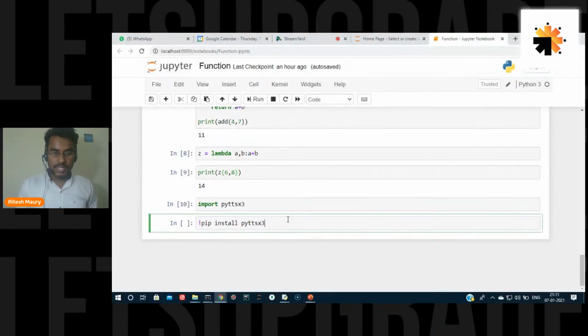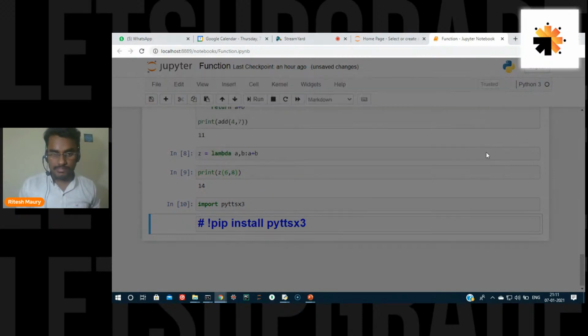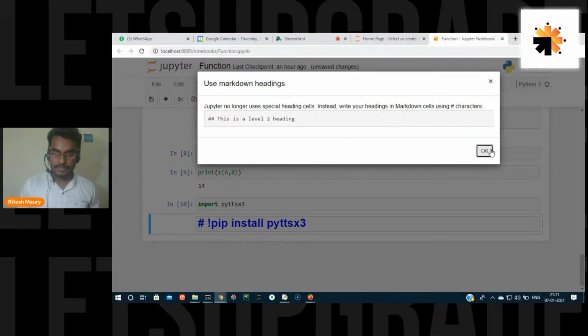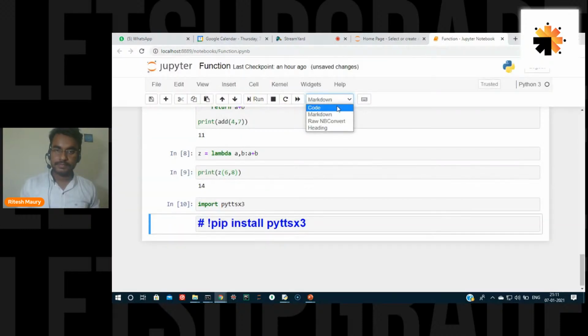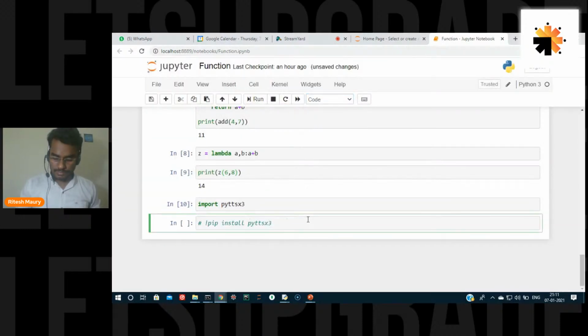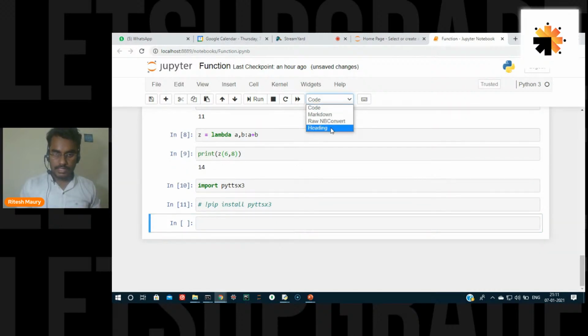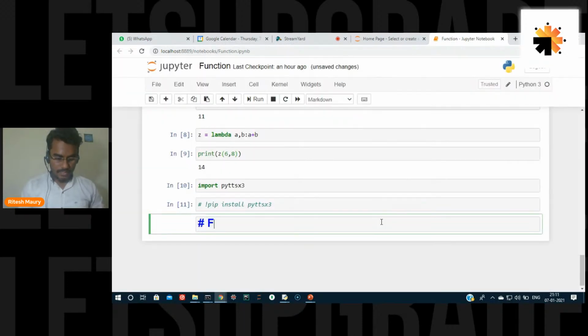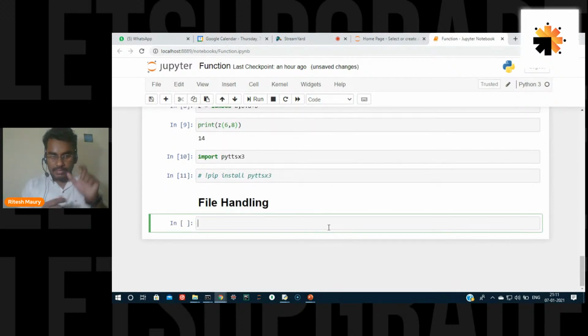Let me show you in a practical way. File handling is the heading here, and the code is below. What is the meaning of file handling? First, we have to open the file. Let's do one thing: first write some content to a file, and then we'll read the same one.